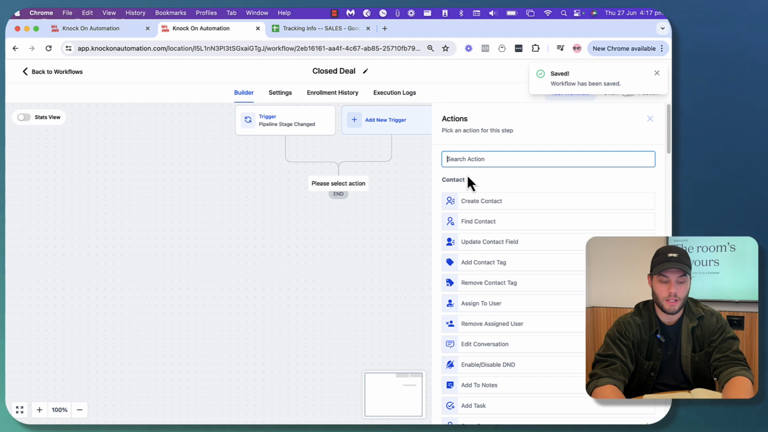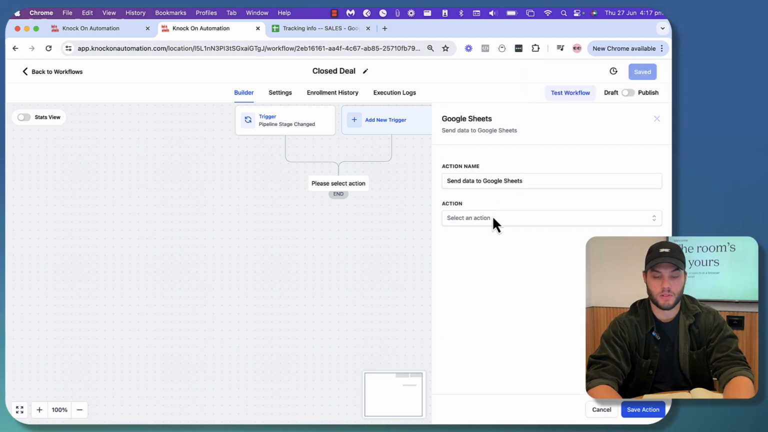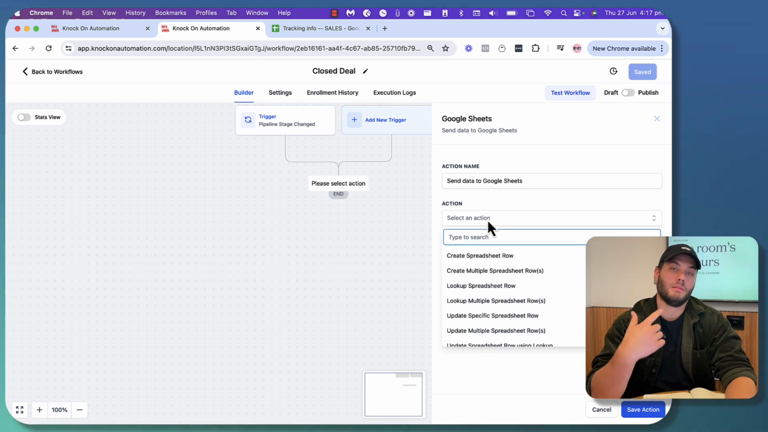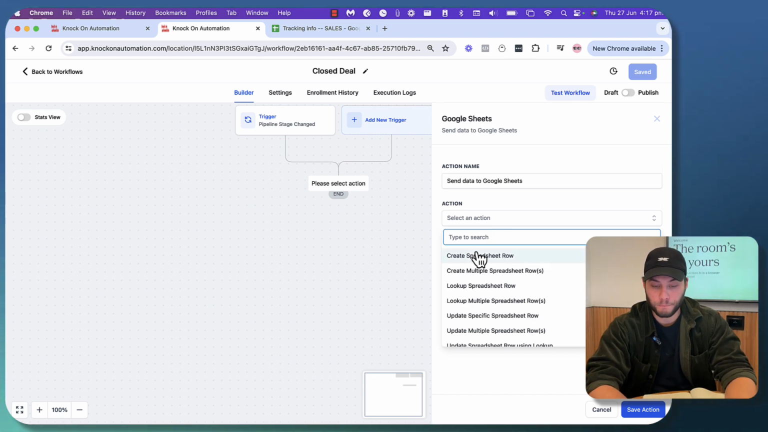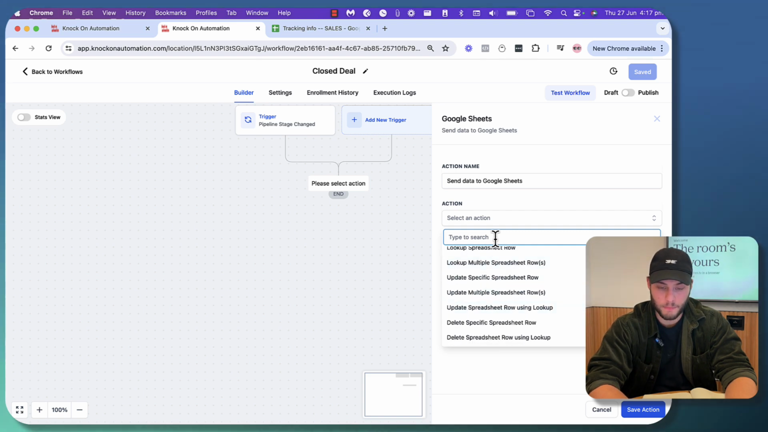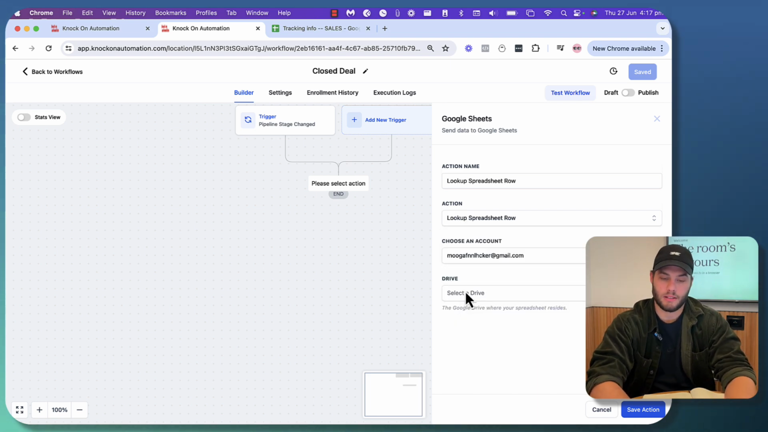And then what we're going to do in here is go Google Sheets. Now we need to look up the information of the person that we already created the data of in the previous step in order to be able to update that cell. Now, we're going to go look up spreadsheet. And then after that, we're going to use update spreadsheet row using lookup. So it's a little bit confusing, but we'll get there in a second.